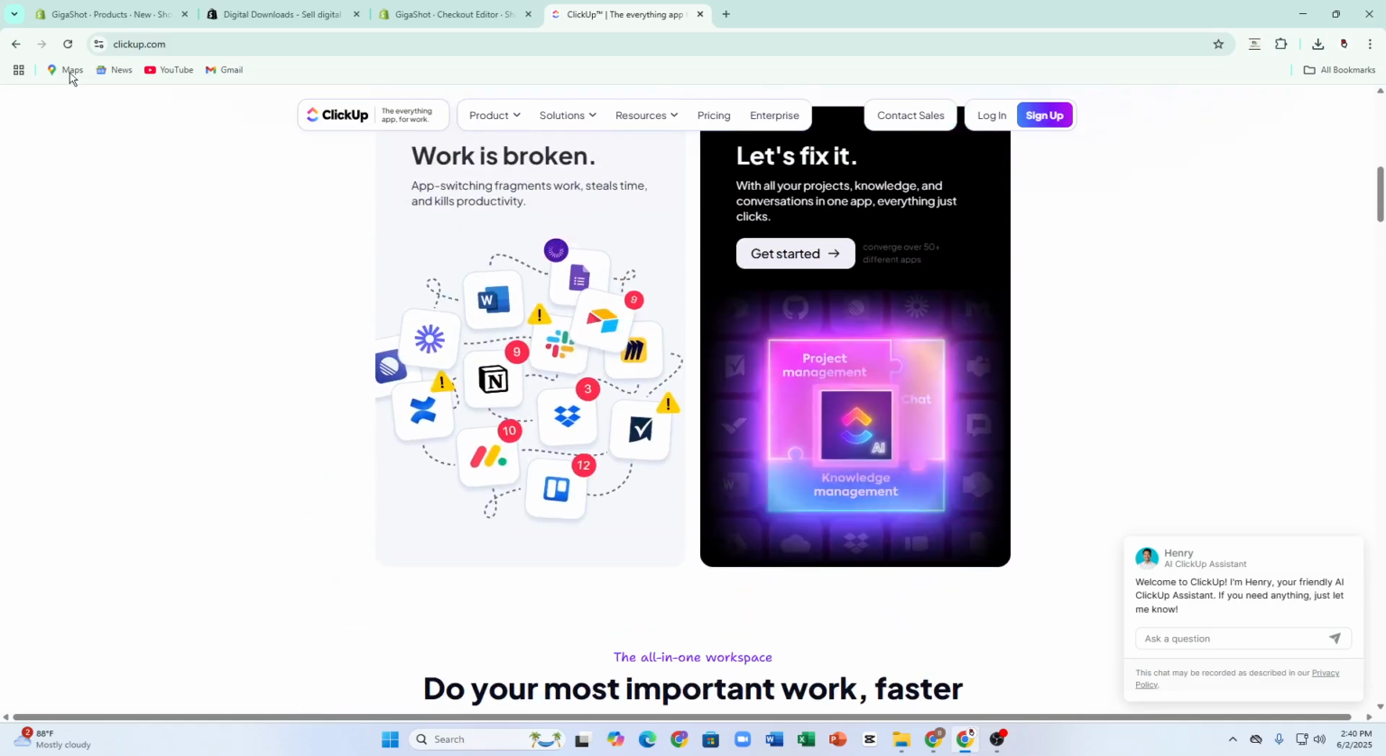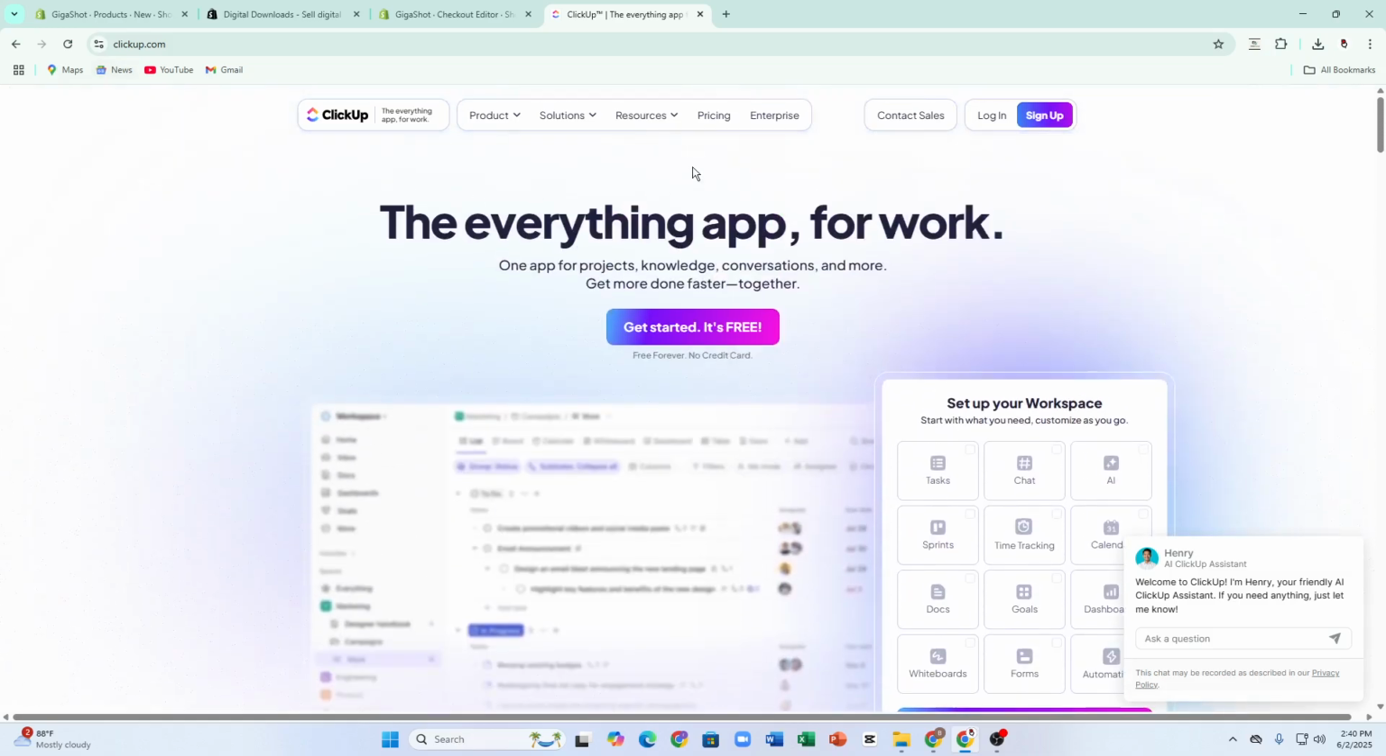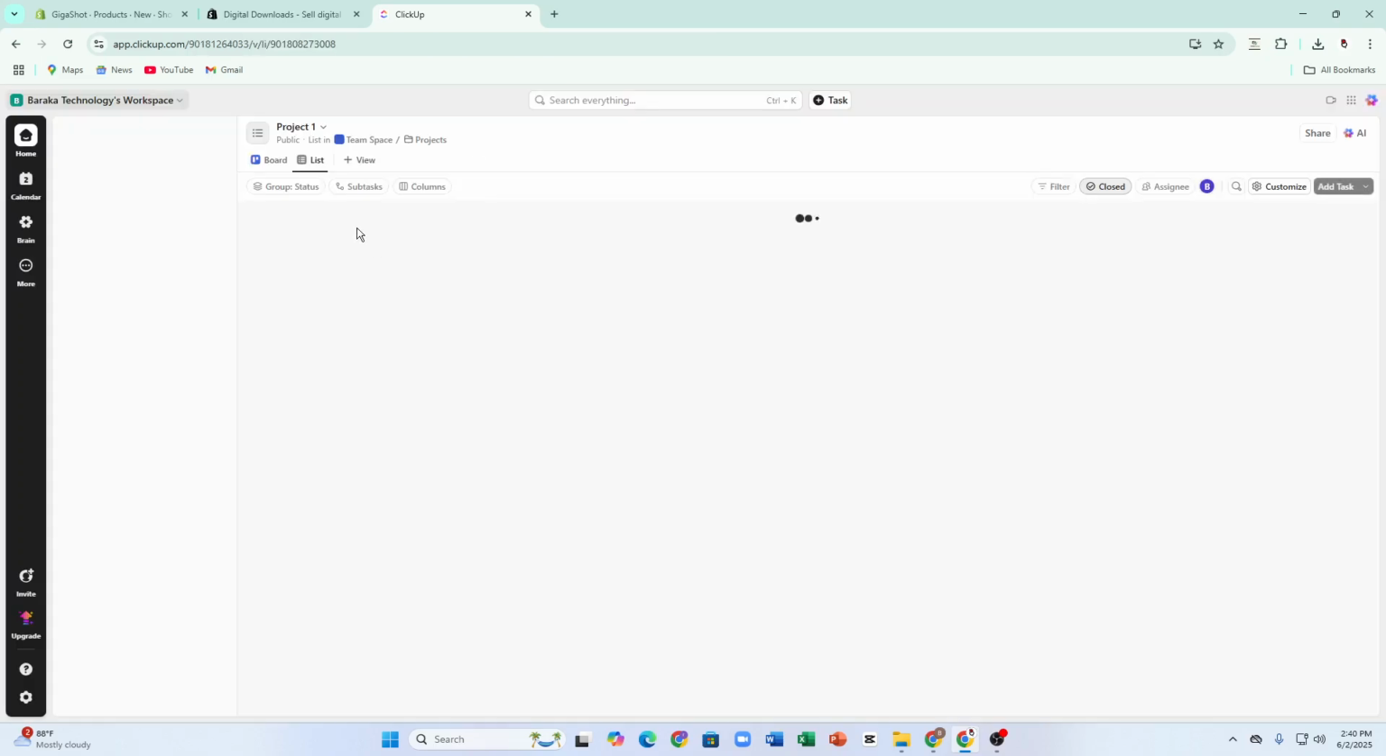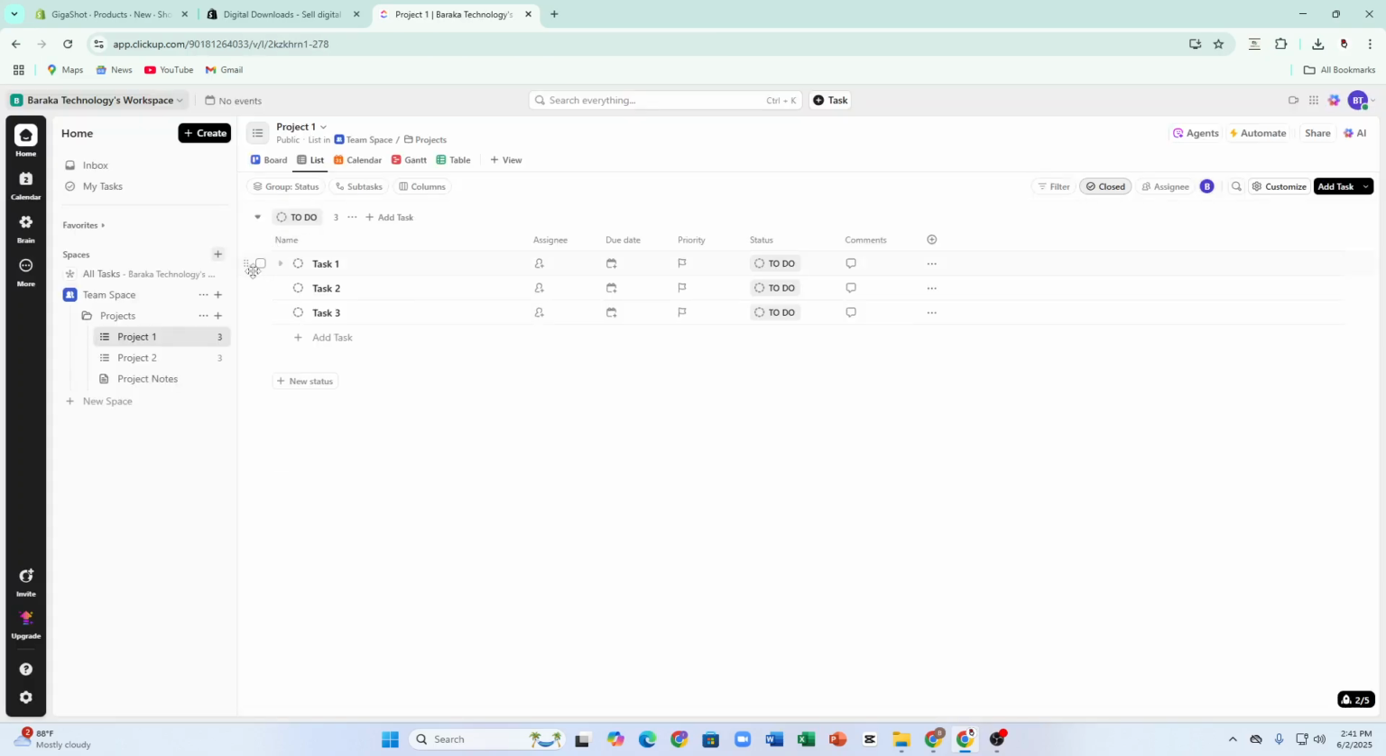So to use ClickUp for task management, first of all you have to log in or sign up to ClickUp. So let's log into it. So this is the dashboard of ClickUp. Now let's say you want to customize it according to your need.